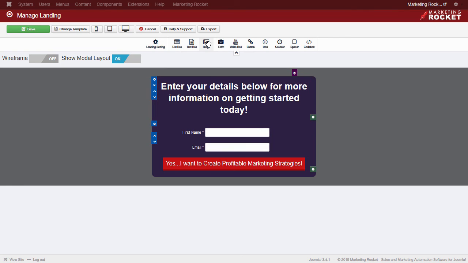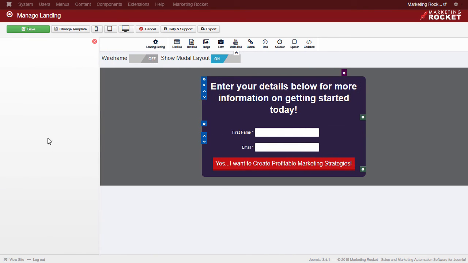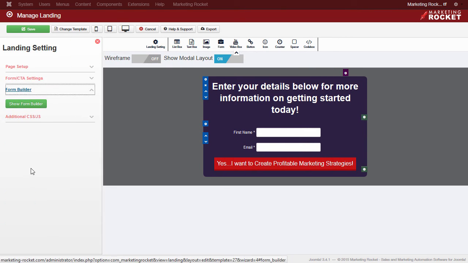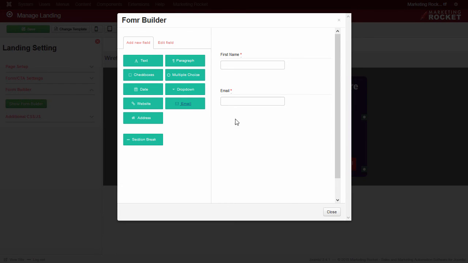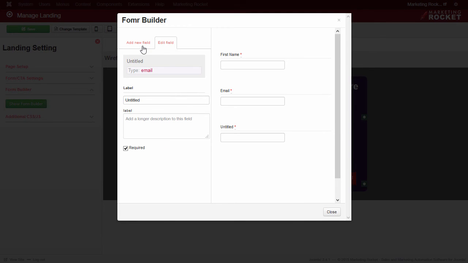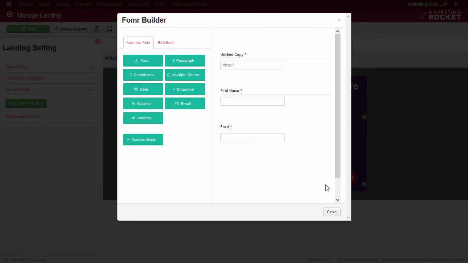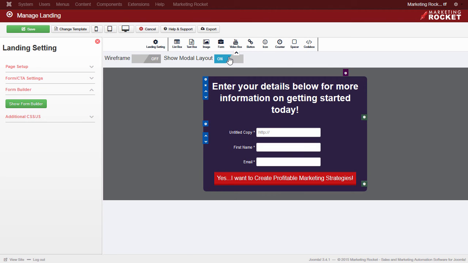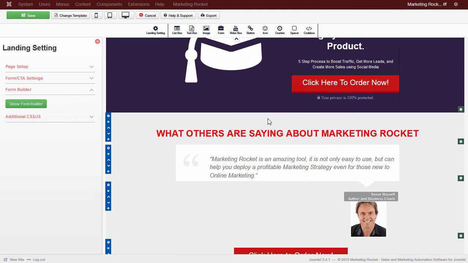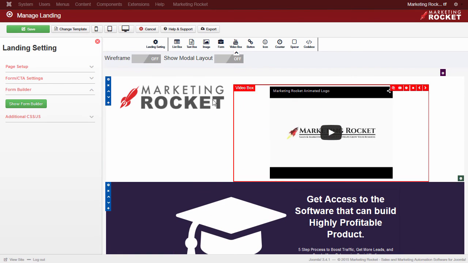To edit the form contents, we simply go into Landing Settings, go to Form Builder, and open the Form Editor. Here we can add any fields we like with our drag and drop form editor. I recommend you use the default templates and modify them as required until you're used to the editor. Once you feel comfortable, you can create your own templates from scratch. You can even easily import and export your own templates to share with others.